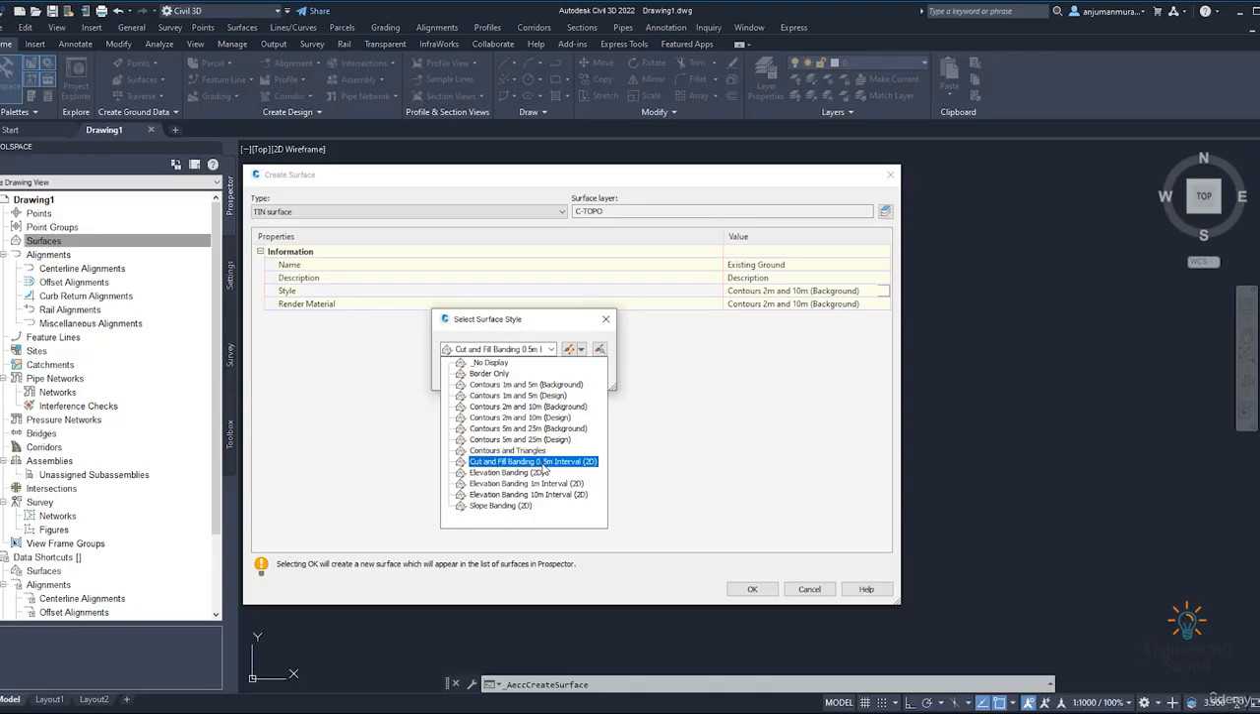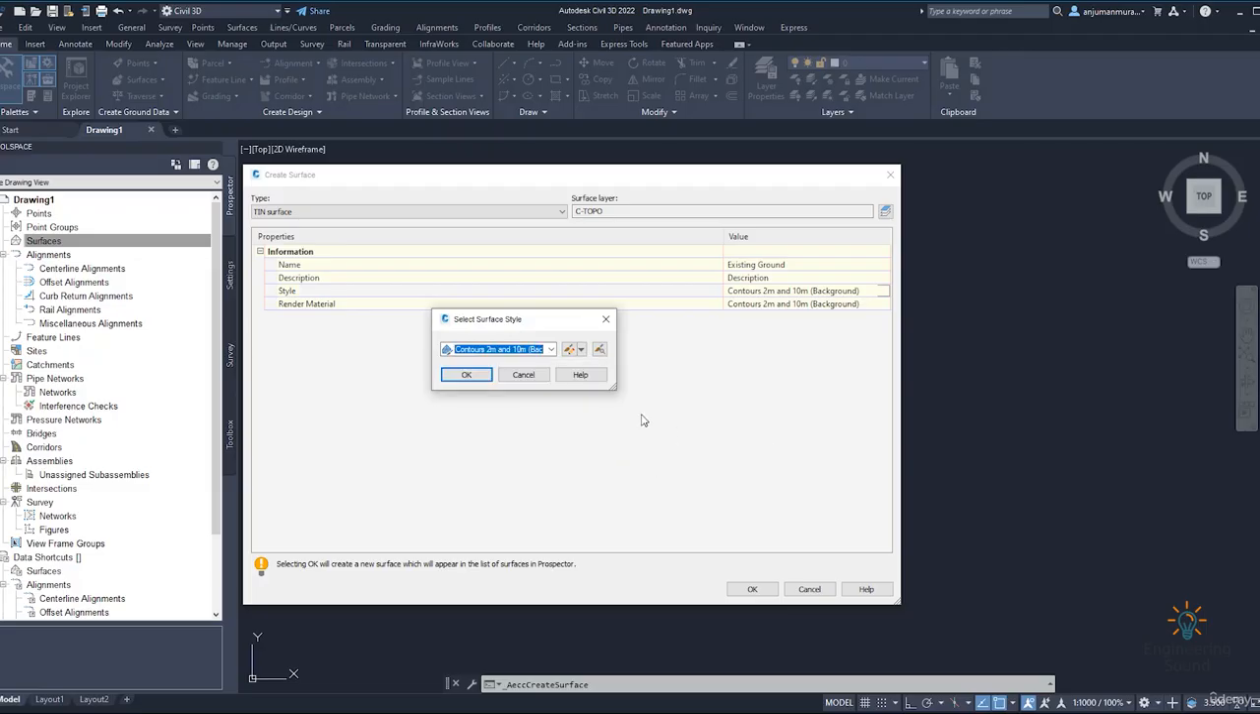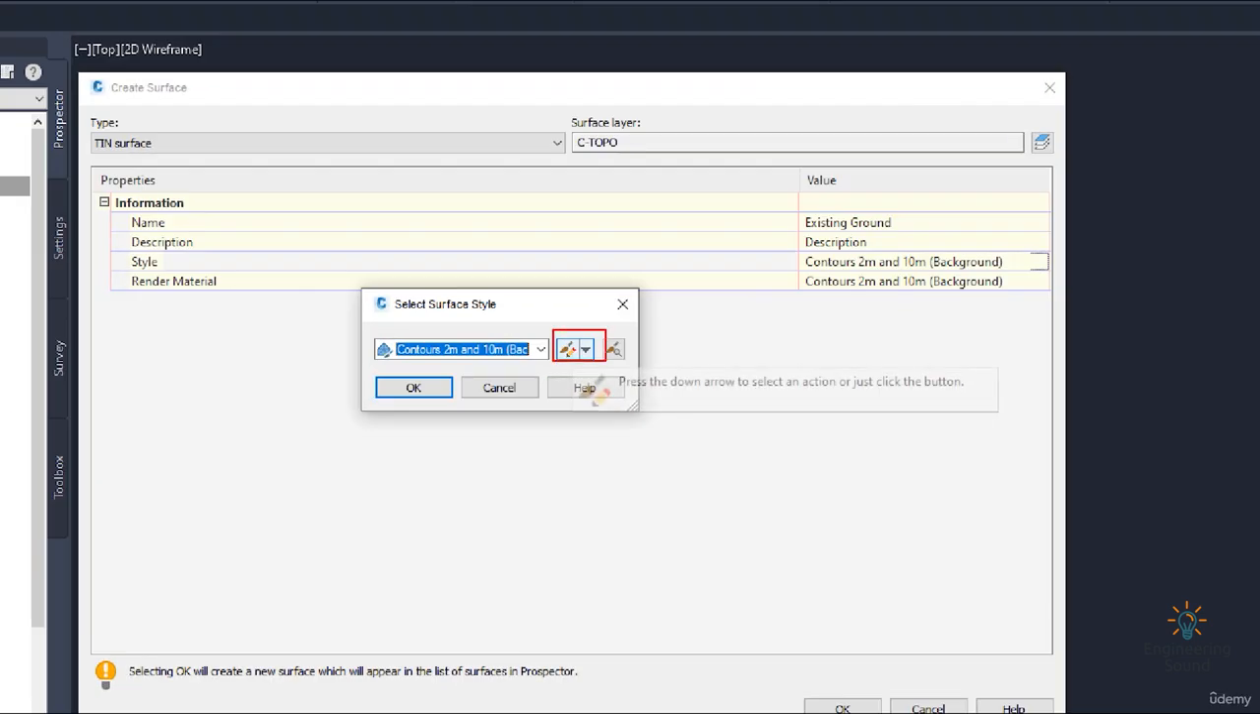Cut fill banding 0.5 interval 2D, elevation banding 1 meter interval, elevation banding 10 meter interval 2D, slope banding. All these types you can select from here. And here you can see a small pencil; this is the edit option. Whenever you see it, it means that you can edit the style or surface, whatever you open.